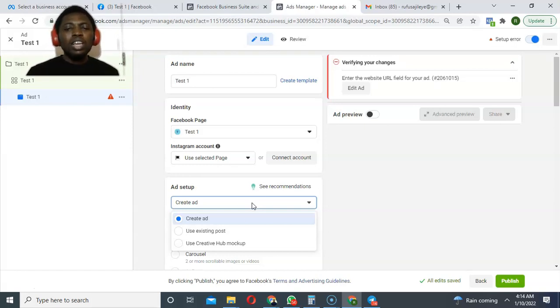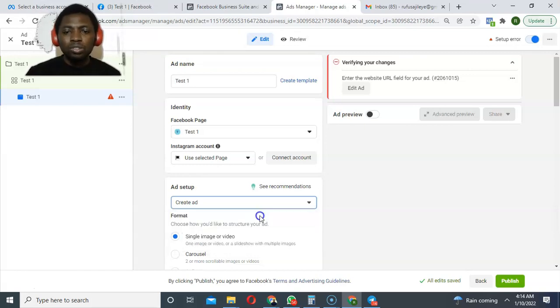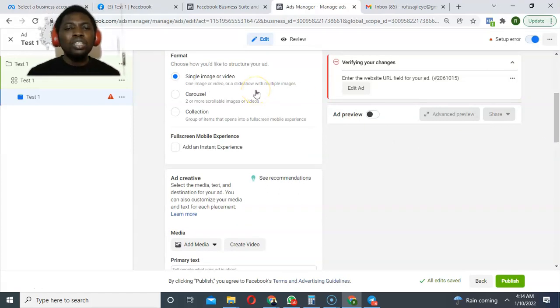What is create ad? You want to create a new ad. That ad doesn't exist on the Facebook page. That is one thing I want you to know. So you want to create it afresh. You're just going to click create ad, and you're going to add a single image or video. You can also use carousel, which adds multiple images or videos.